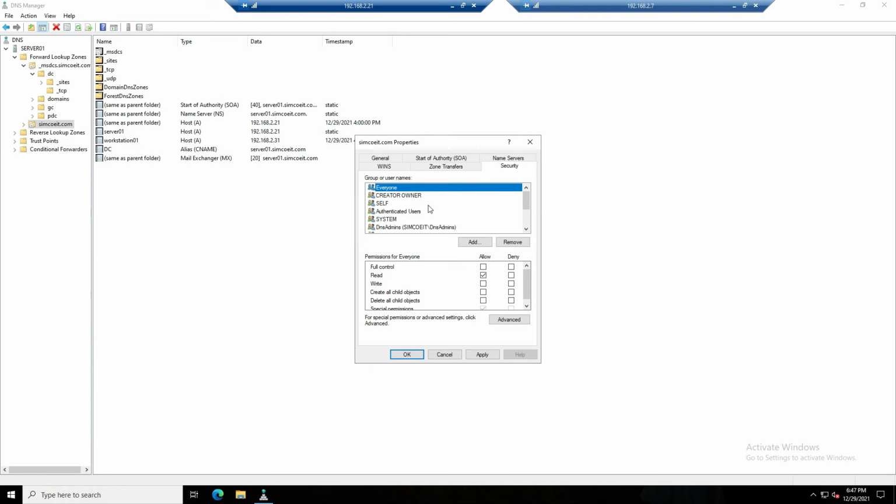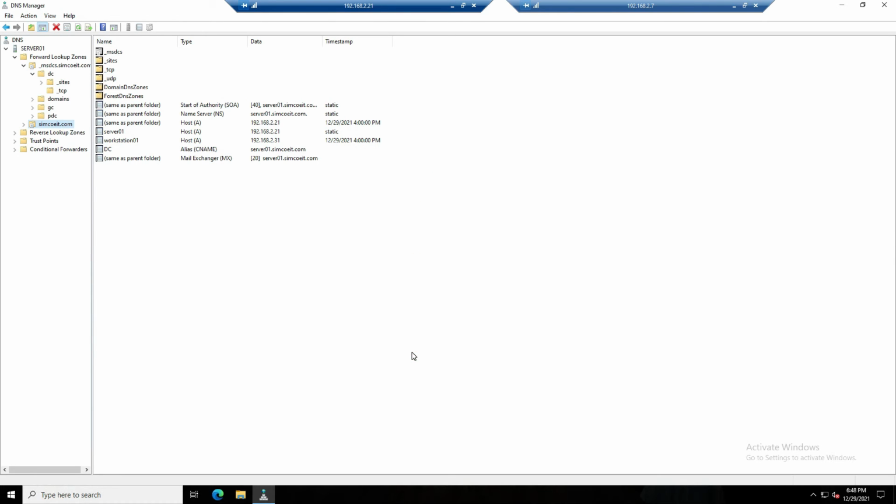The last tab is Security. The main thing to know about it is that everyone has read-only access and domain admins have full control. The default security settings work fine and I would not recommend changing them. There are many more record types you can choose from.